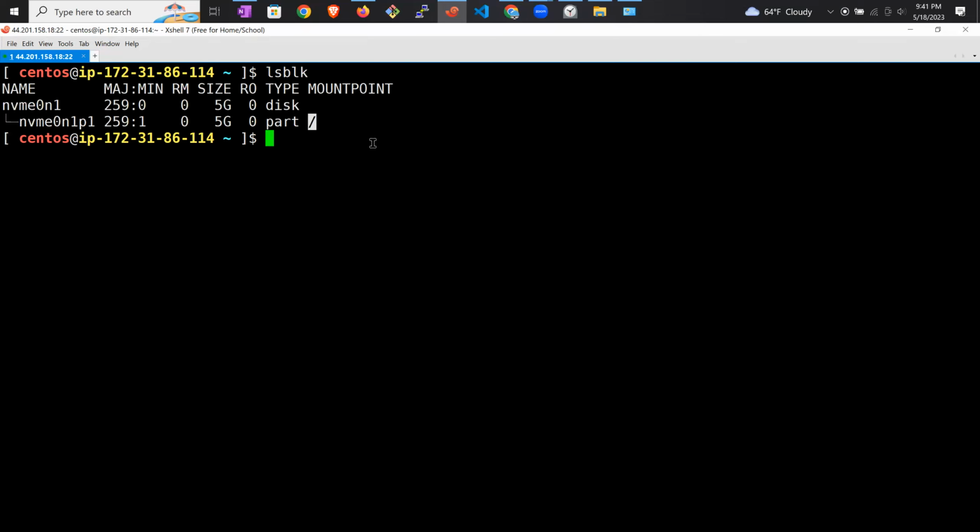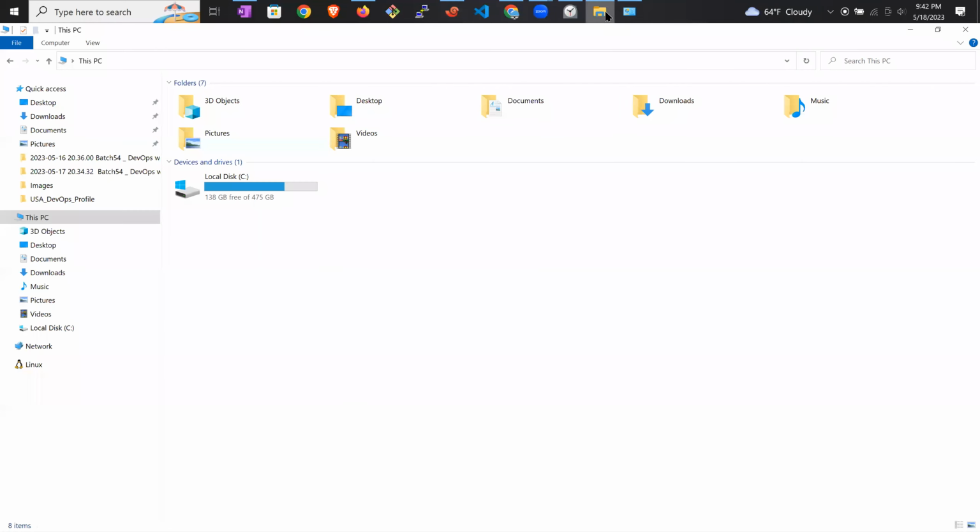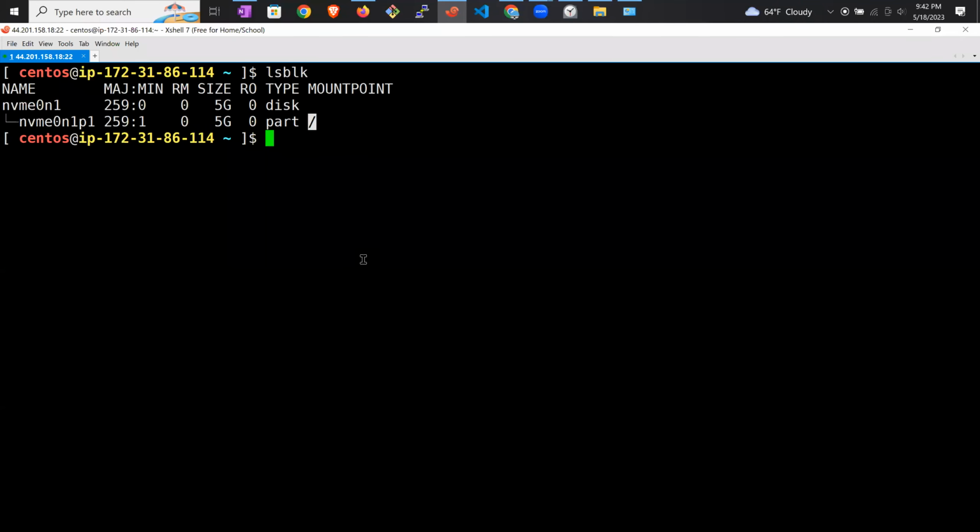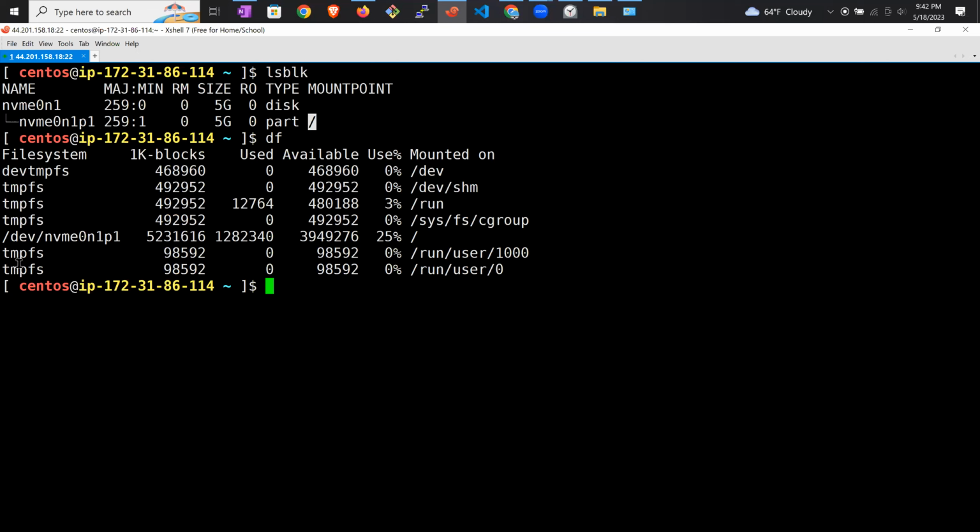Now how do I come to know what percentage of the disk is utilized? For example, if it is Windows, I can check that out of 475 GB, 138 GB is free and the rest is utilized, right? Now if you want to know what percentage of the disk is utilized and what percentage is free, you can use a command called df. Df is a command which is going to display the file system. Df stands for display the file system. You enter it, it's going to show you.